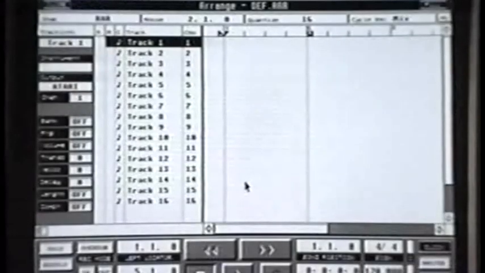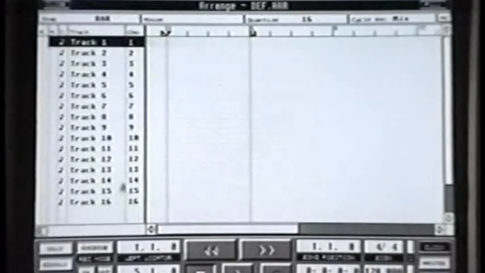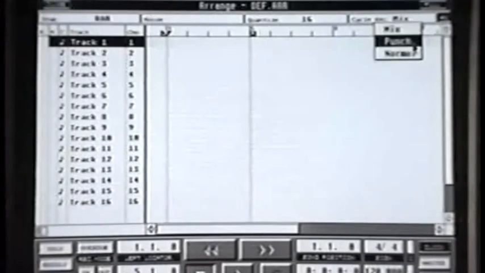I also like to work with the inspector closed down. The main reason for this is I can look into that later. It gives me more space on the screen to see my song. I would like to work with my automatic quantize on, and I like to work in punch mode. You have a choice of 3 here. You have mix, punch and normal.